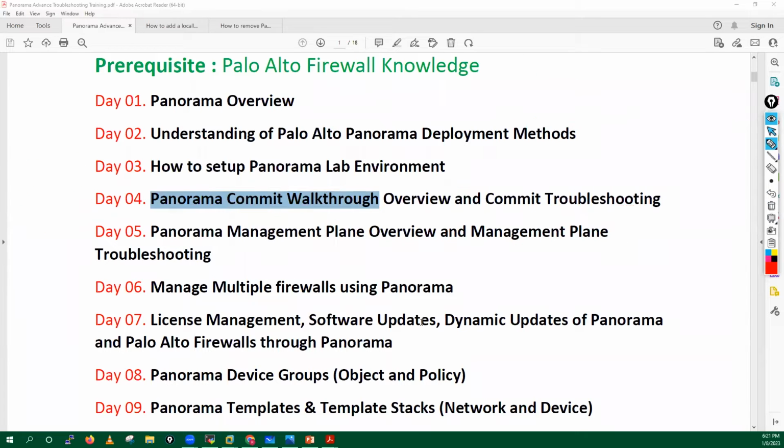Like in the Palo Alto firewall, because the Palo Alto firewall has two planes, right? We have a management plane and a data plane. But in Panorama, we have only the management plane. Now, and also, guys, in Panorama we have around 11 extra daemons which are not available in your Palo Alto firewall. They are available in Panorama, right? So we have to look at the troubleshooting of these daemons, right?